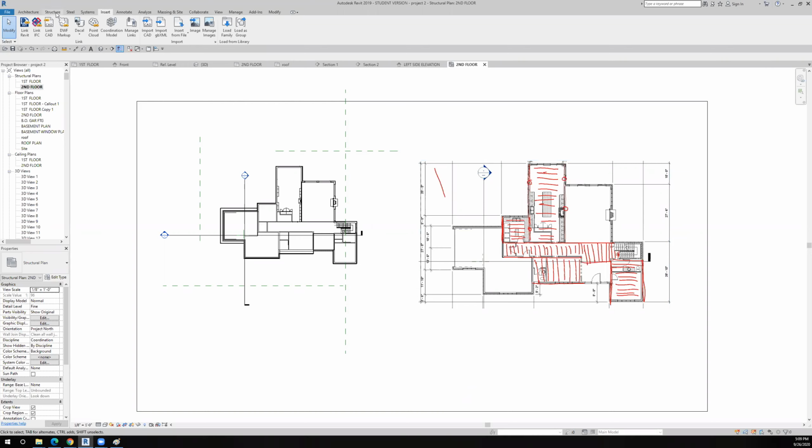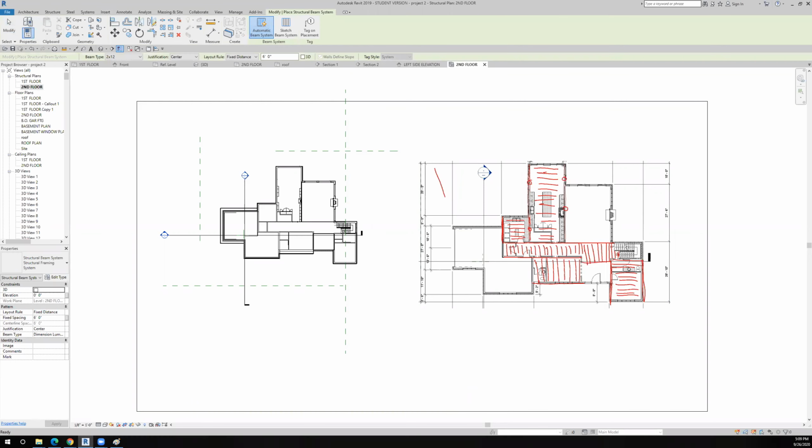So we'll go back to structure. Then we're going to a beam system this time, and we have to give it some definition here. What type is the beam going to be? It's dimensional lumber. Let's see what it says here. 2 by 12, so we're good there.